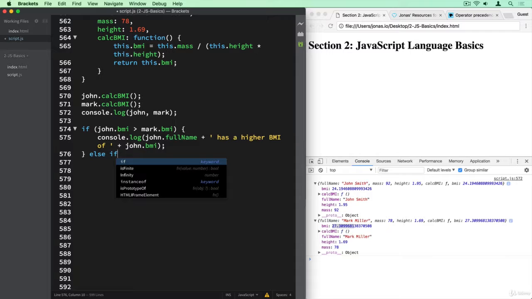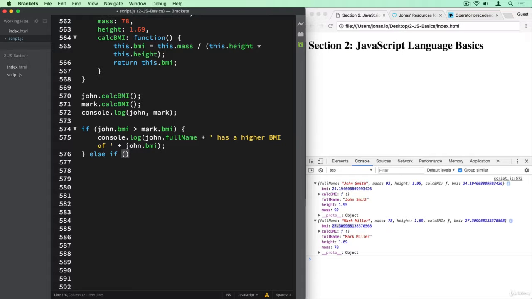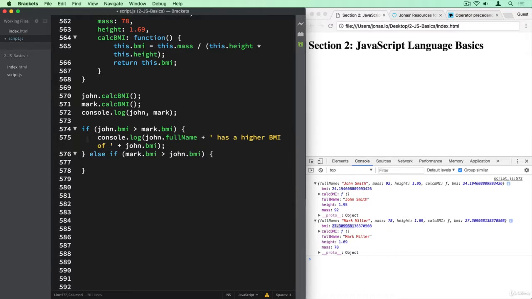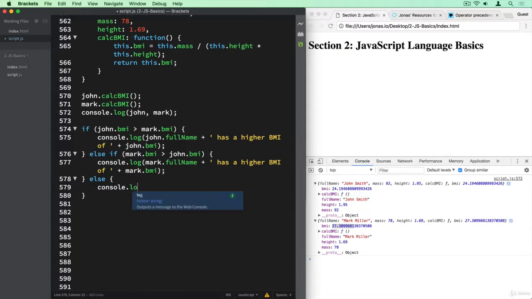All right, now an else if here, because there can be the case where they both have the same, and so we have to account for that as well. So now it's Mark.bmi is larger than John.bmi. And then let's just grab this piece of code, paste it here. This should be Mark, and this one as well. And then just the else, in case it is the same. They have the same BMI.